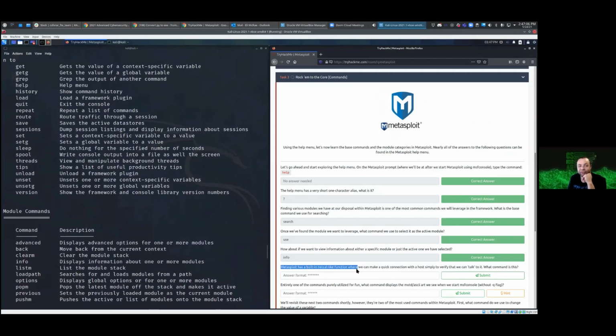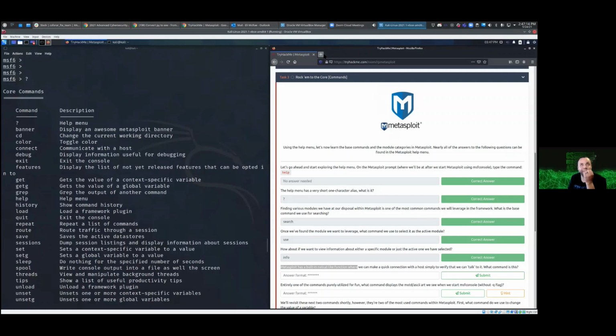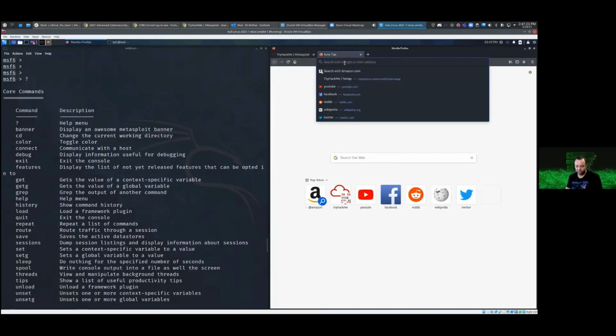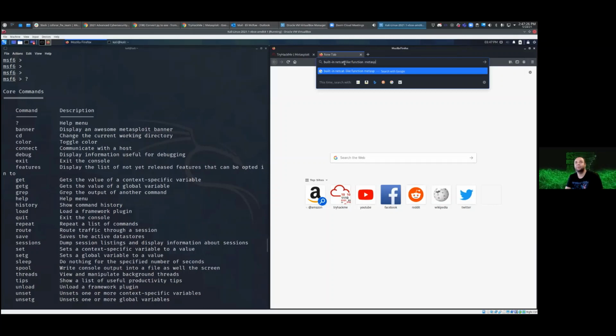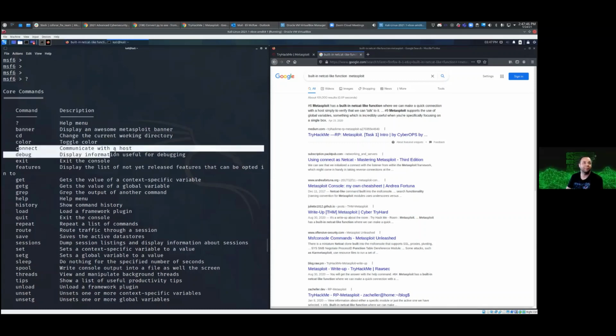This is one where we might have to go to Google. Let's do that. So what was the question? Built-in netcat-like function. So paste, Metasploit. Okay, so it looks like this is somebody's answer. Using connect as netcat. Oh, connect, communicate with host. Right there, the very top, a core command.